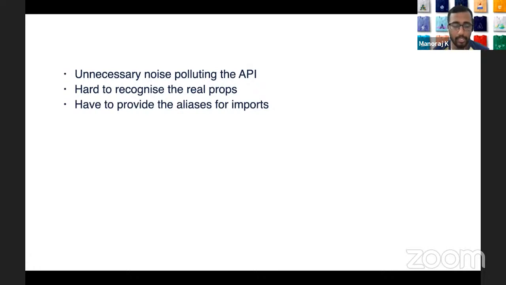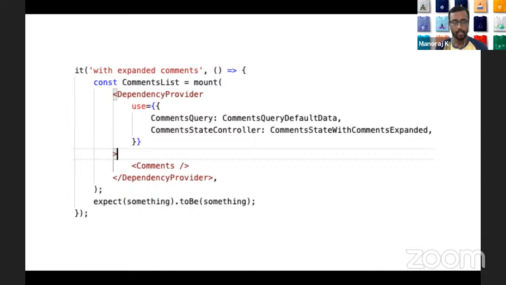I'm sure there will be other patterns as well which I may not be aware of, but these are the patterns which I know, which are working well in the industry right now. Now, is there another way, instead of passing the dependency as a prop? Why can't we use React context to inject the dependency instead of passing it as props?